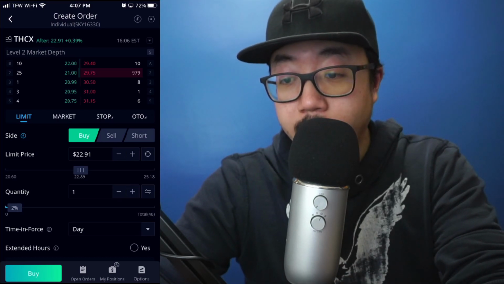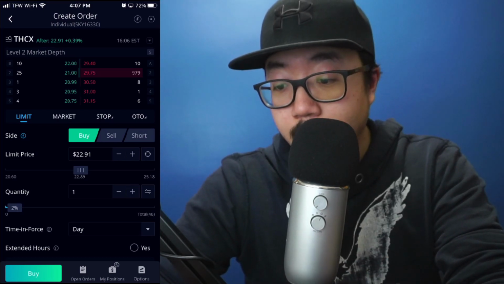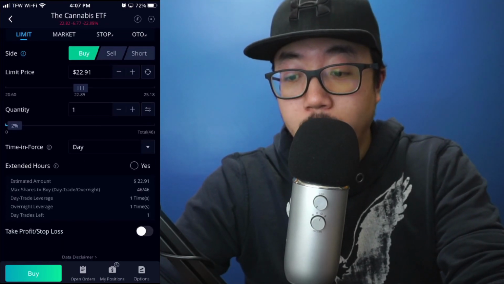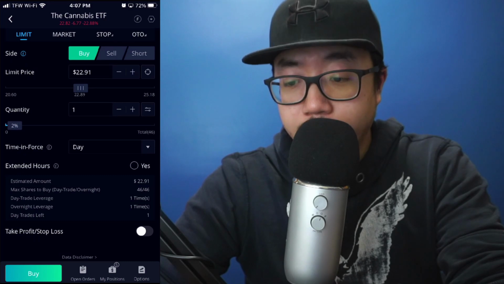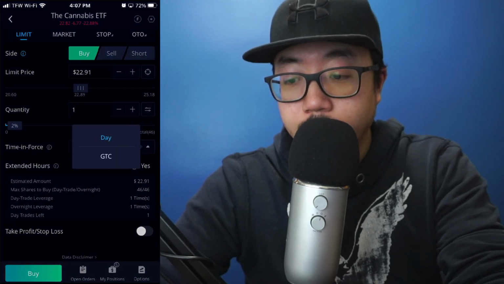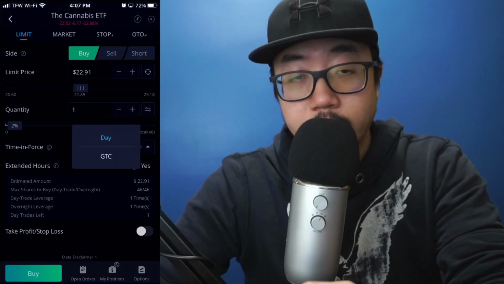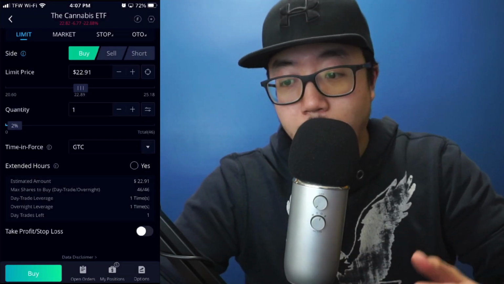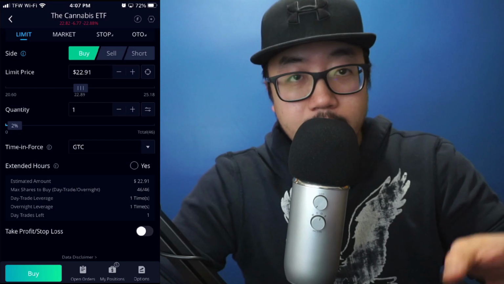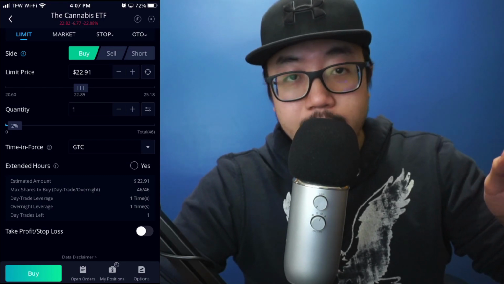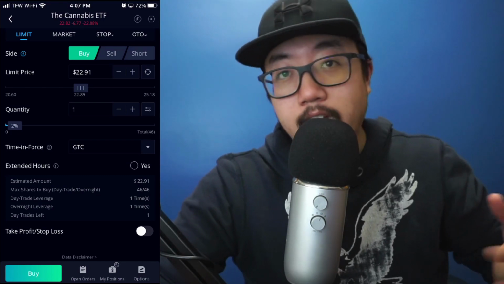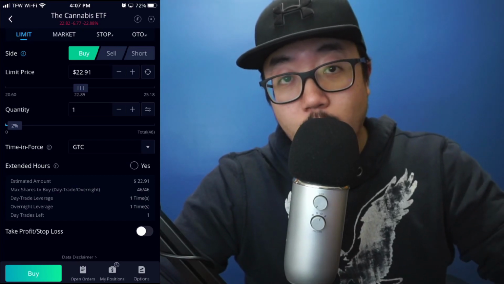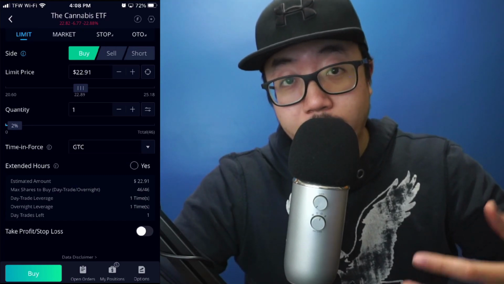So change your quantity to however many shares you want, and then scroll on down, and you can see time in force. Instead of day, you're going to click on that drop down menu and click on GTC, which stands for good till canceled. So whenever I put this limit order through, it's not going to purchase it immediately. It's just going to send out a limit order, basically telling the market, hey, I want to buy the stock for 22.91. And if there's a sell order for that amount, I'll be able to buy the stock.